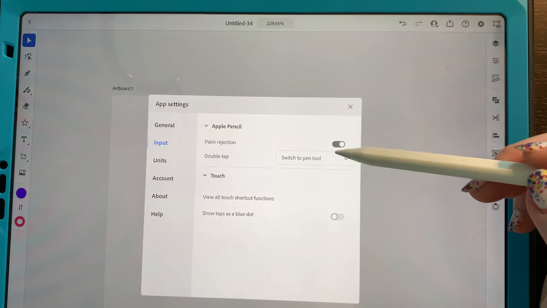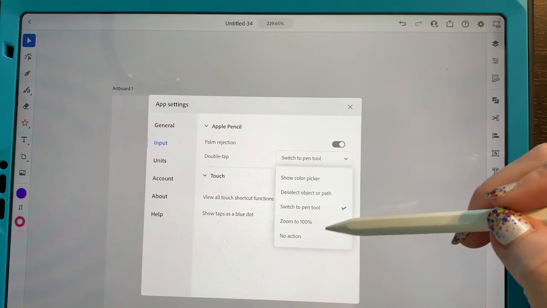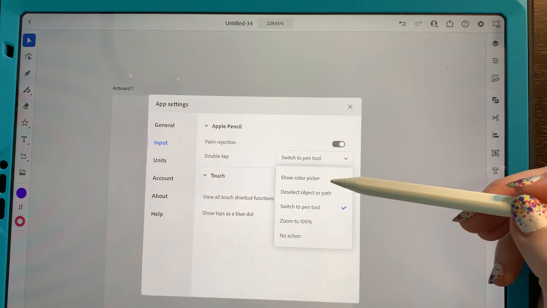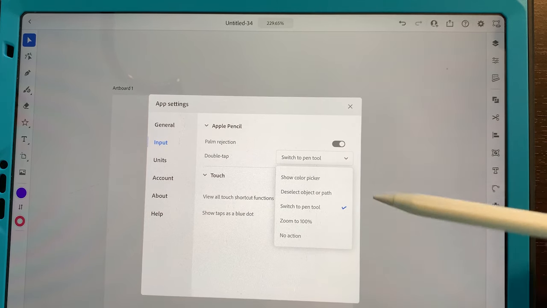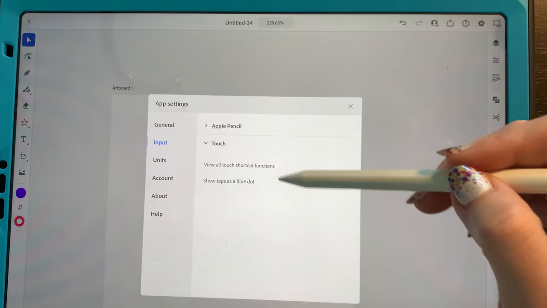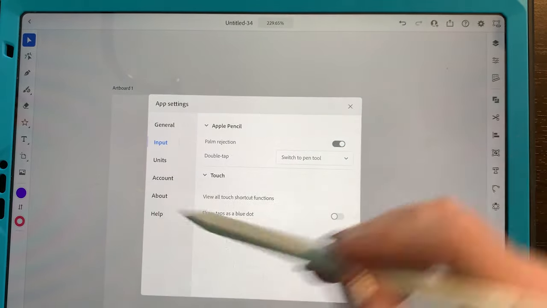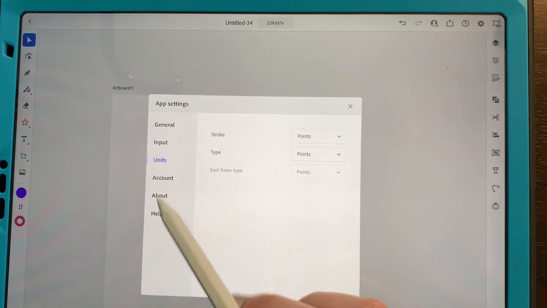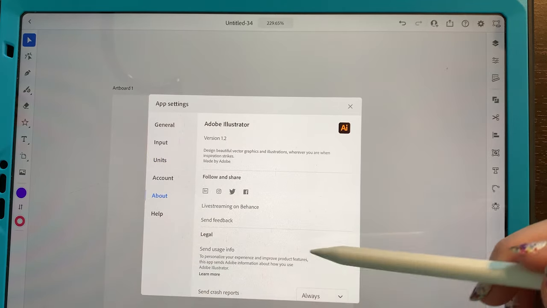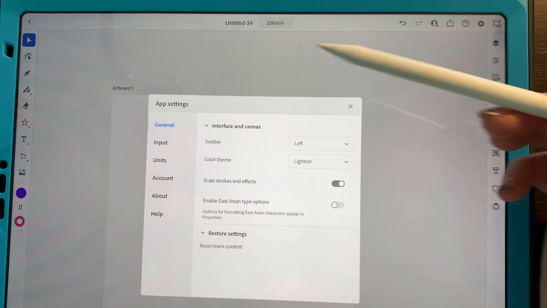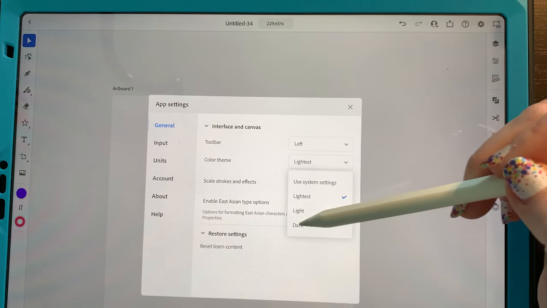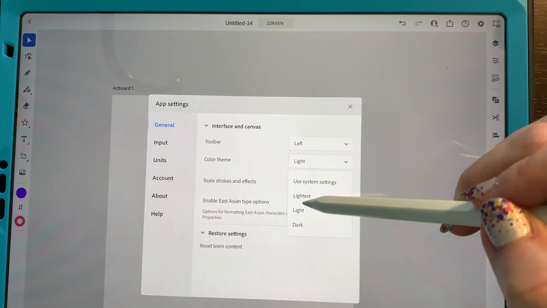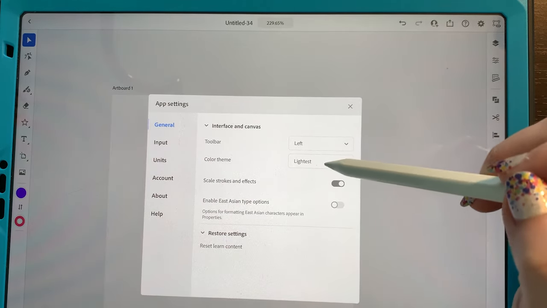I touched on the double tap functions really quick, but as you can see, you can switch it from your color picker, deselect an object, switch to the pen tool or zoom, but you can't switch to eraser yet. Come on, Adobe, give me the eraser. A few more shortcuts in here. But in general, my toolbar is on the left. My color scheme is light. You could change it to a dark if you wanted to, but I'm gonna keep it on light.